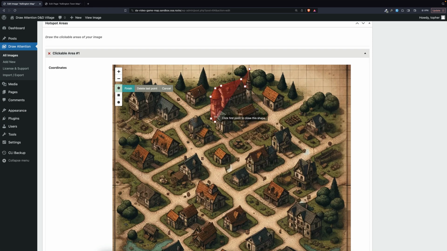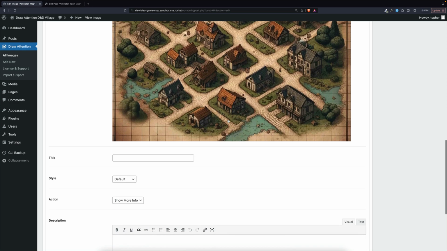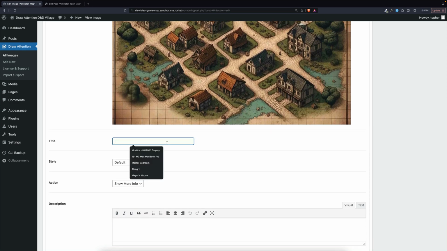And I'm not going to get this little blue colored house because it's probably like the servants' quarters or something. And we go around the bottom of the tower. We go up, out a little bit, and up to the top. And we'll click the first point to close the shape. Then we come down here and we give it the title. And it is the mayor's house.